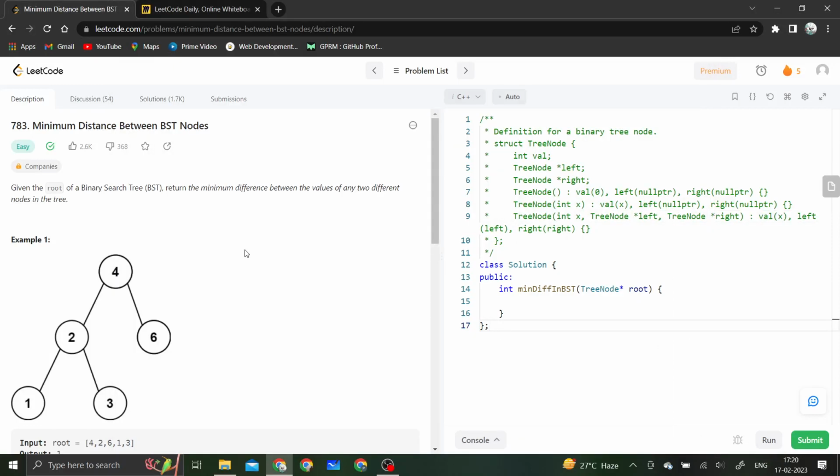Hi everyone, let's solve today's daily challenge, that is minimum distance between BST nodes. So in this question, we are given the root of a binary search tree, BST. So what is a binary search tree? In a binary search tree, the root of the tree, its left children are less than the root and its right children are greater than the root. So such a binary tree is called a binary search tree, right?